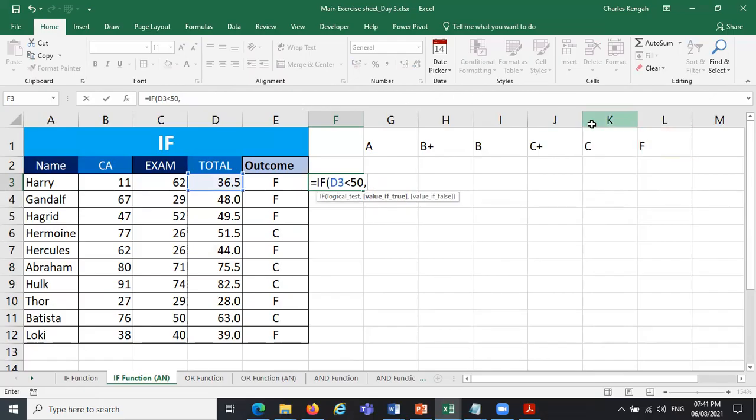It should return F. I fix it, comma. Then if the same cell is less than 60, right? Yes. I return C.